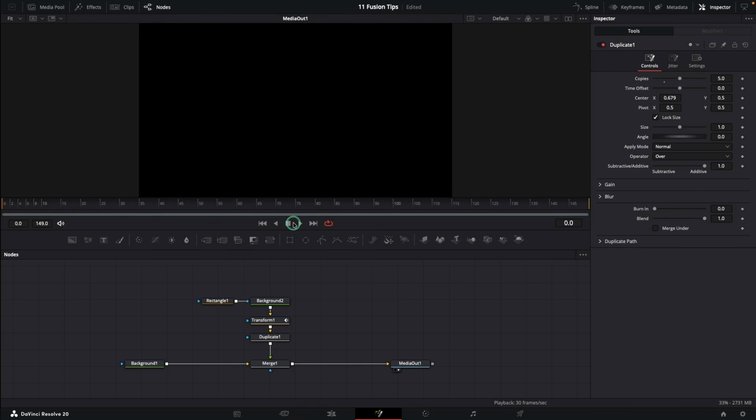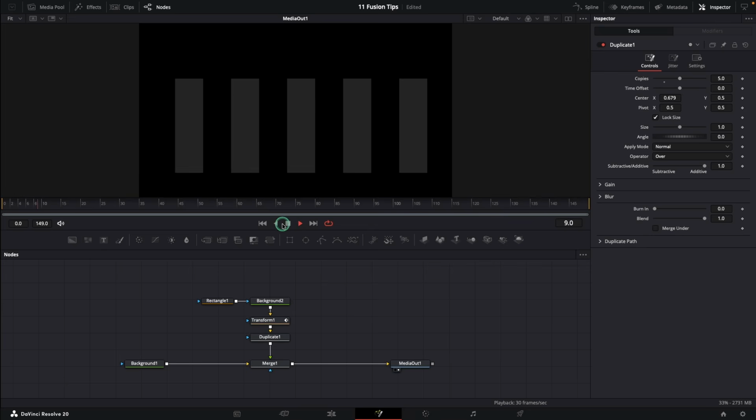Now, because they are clones, they all look exactly the same, which is not what we want. Offset the time by a few frames, let's say -3. Now each bar animates slightly differently and the chart feels much more dynamic.